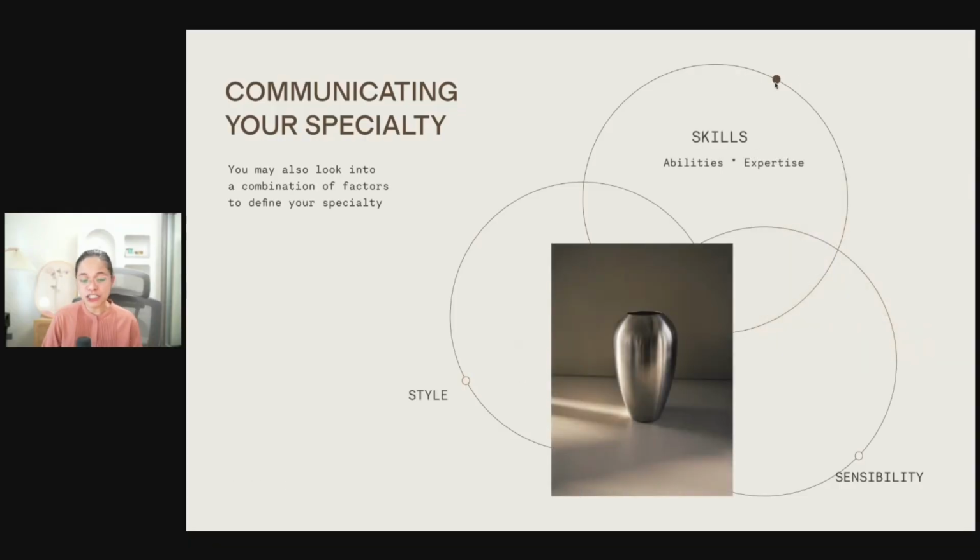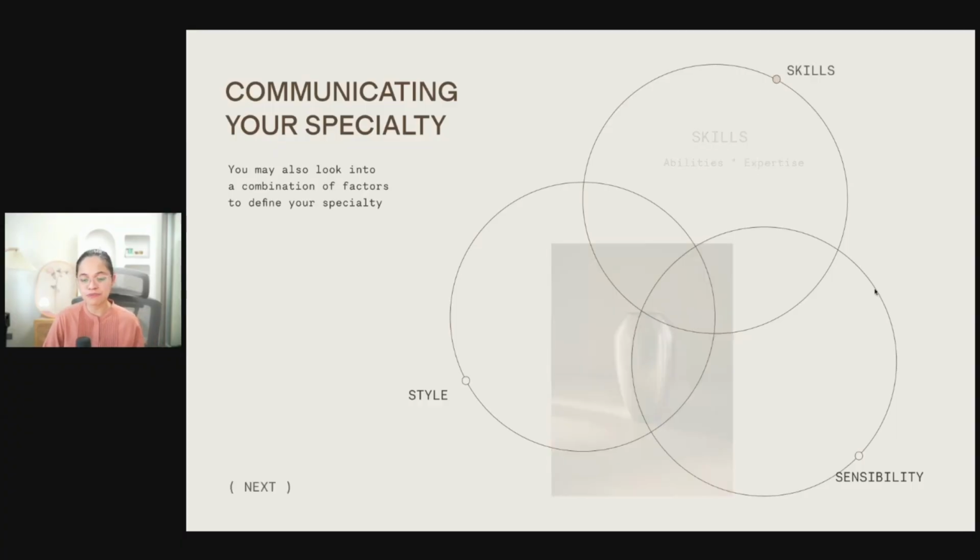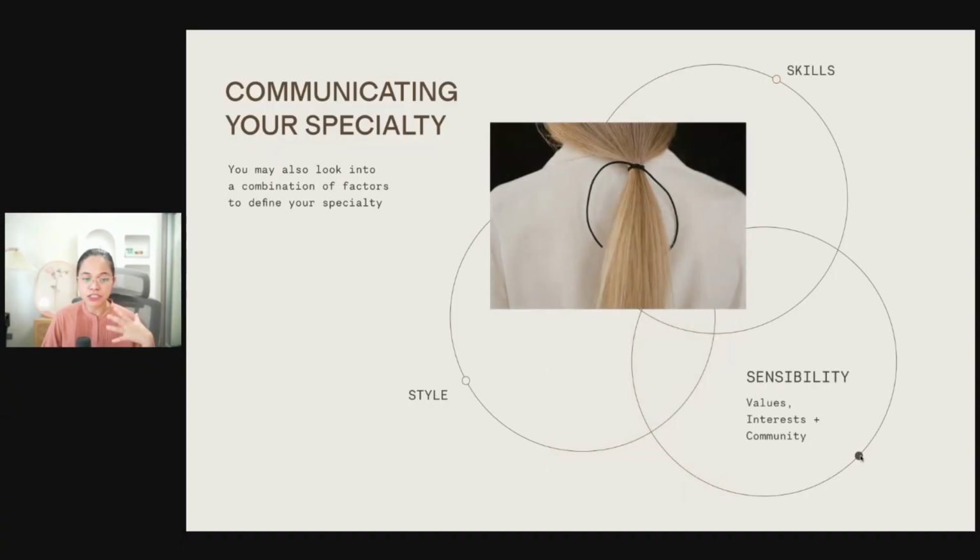Other ways by which you can specialize is by leveraging your abilities and expertise. If you are a copywriter, then you can combine that with your Squarespace skills, and that's what you can communicate as your specialty. And sensibility is about determining what resonates with you in terms of values, interests, and community. I have students, for example, who specialize in serving kind businesses. Those are businesses who value their footprint in nature, as well as paying fair compensation.